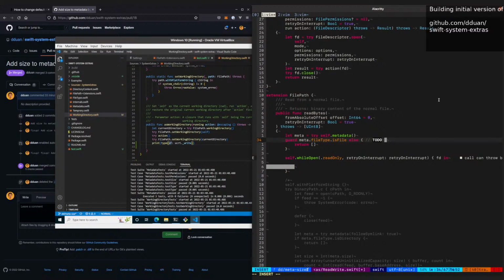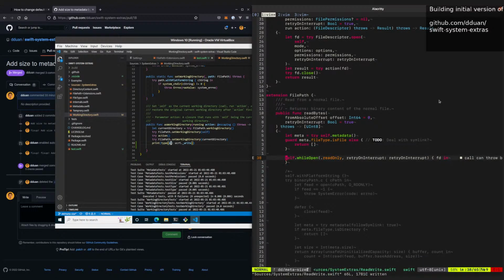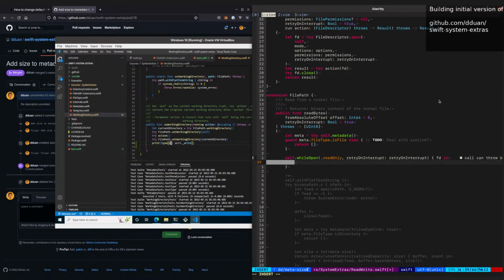But deal with symlink, I guess, because symlink, you can argue that you can read stuff from it. I think you can read it as a plain file. Yeah. But now we know it's a file, we have the file size. Then we can make the array, right?